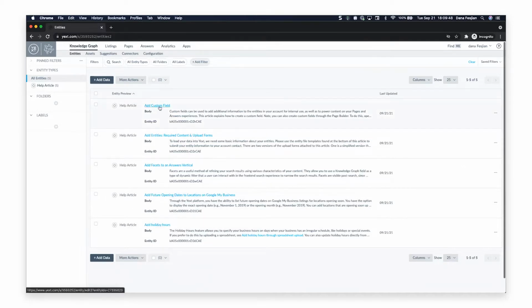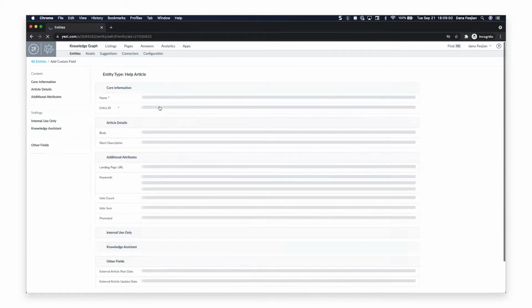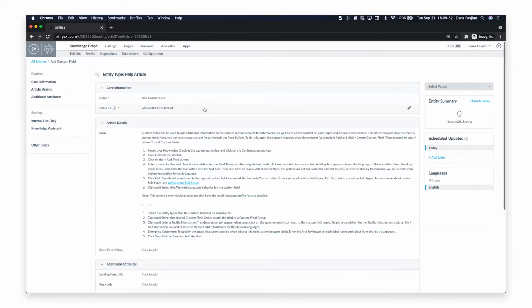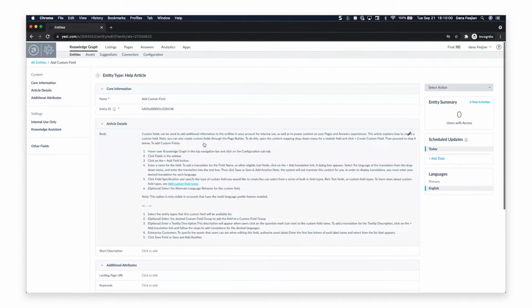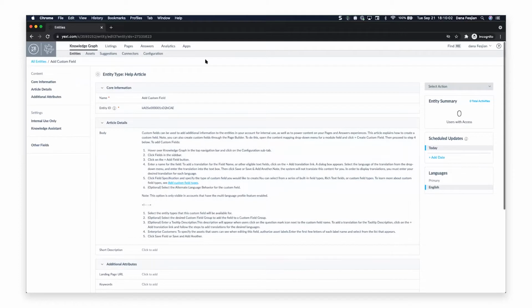So we can click into one. These are just copies of our fields from our help articles from our Yext help site. So something common people do on Yext is creating custom fields. Now I have my help article in here, which is great. So now I can do whatever I want. I can go create an answers experience just with these 5 entities.